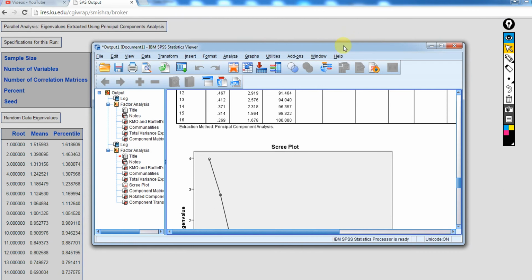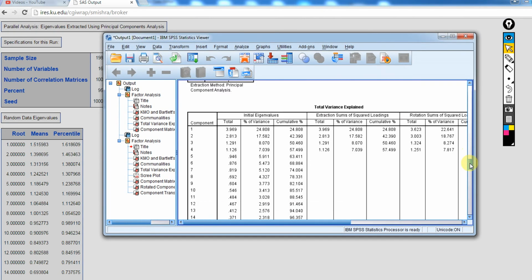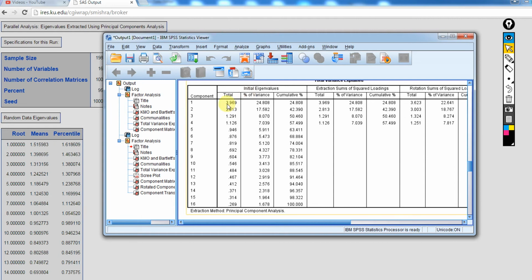So you can see right here that we have an eigenvalue of 3.969, which is larger than the 95th percentile eigenvalue, which was randomly generated. So that would mean that we would retain the first component. The second component has an eigenvalue of 2.813, which is greater than the randomly generated eigenvalue. So that would suggest we retain component 2 in our solution. The third eigenvalue is 1.291, which is less than the eigenvalue generated at random. So at this particular point, we would make the cut.